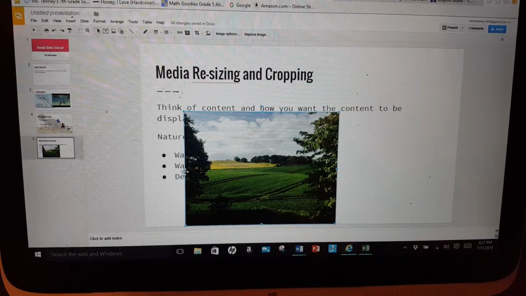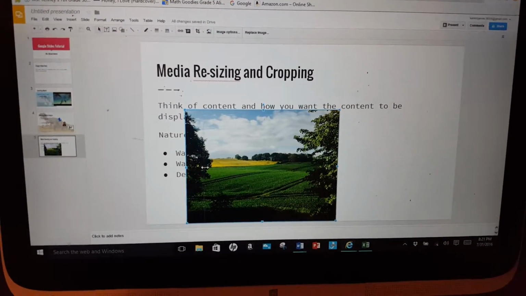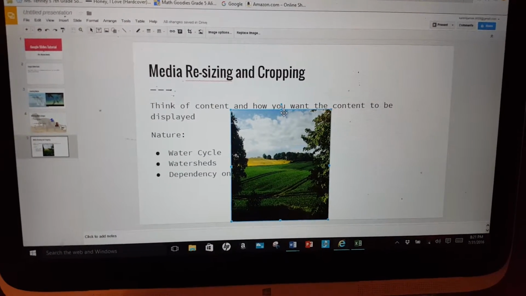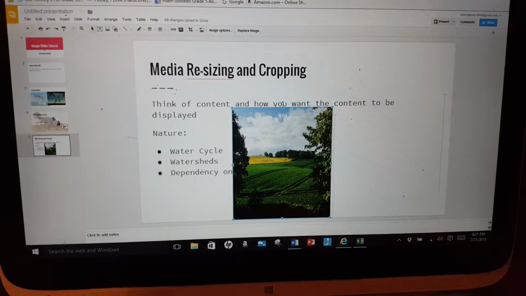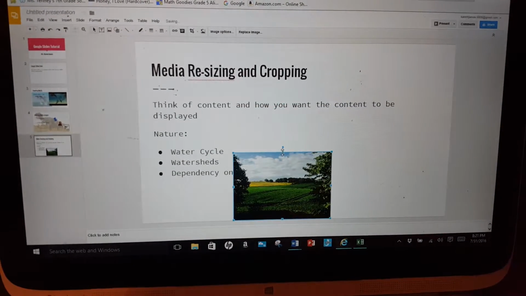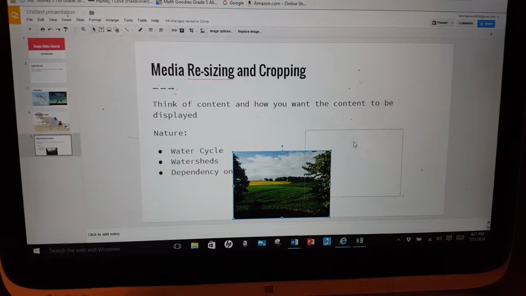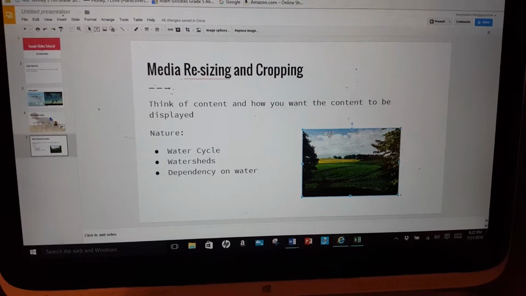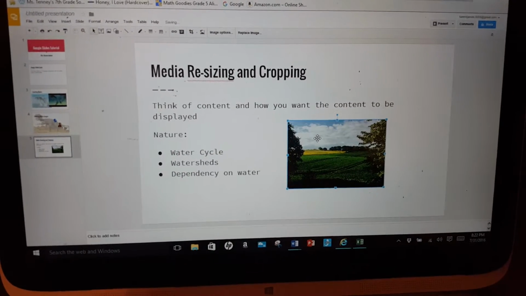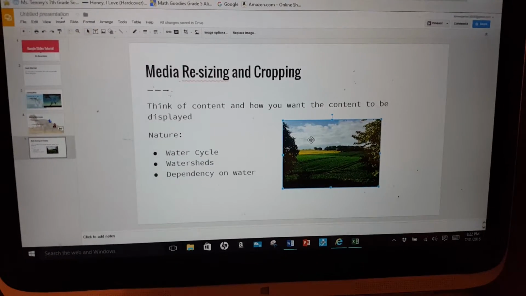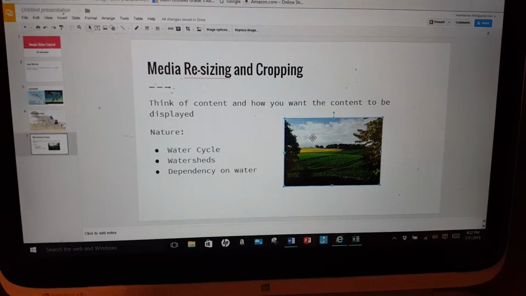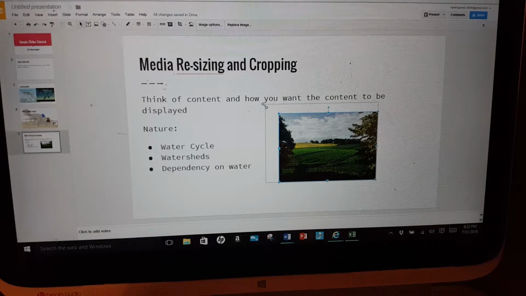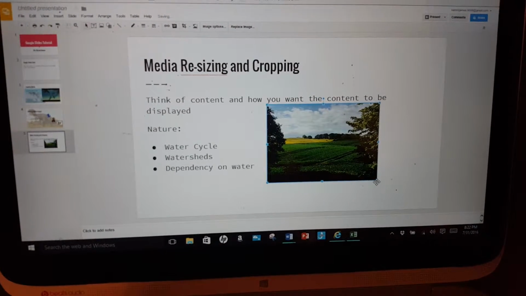We could go from the side to make it skinnier. I could go from the top or the bottom to make it flatter. Now I can see my content. You could choose any of those resize options to resize your media. Now let's say I wanted to crop it. Let's make this larger real quick. Let me resize it to a larger size.